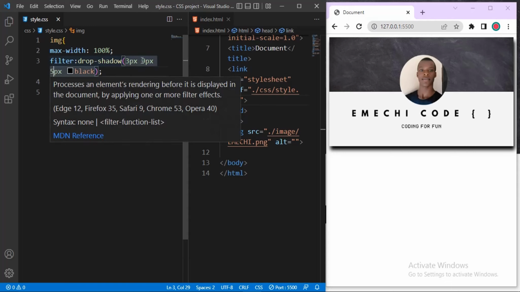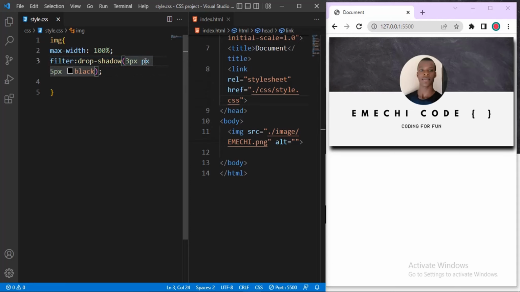So let me increase this one now to 15. You can see what it looks like. Yeah, you can see how the shadow looks. This is a drop shadow. You can see how it looks in the image. So you can alter these values in these pixels. As you're altering the values, it will keep on changing.